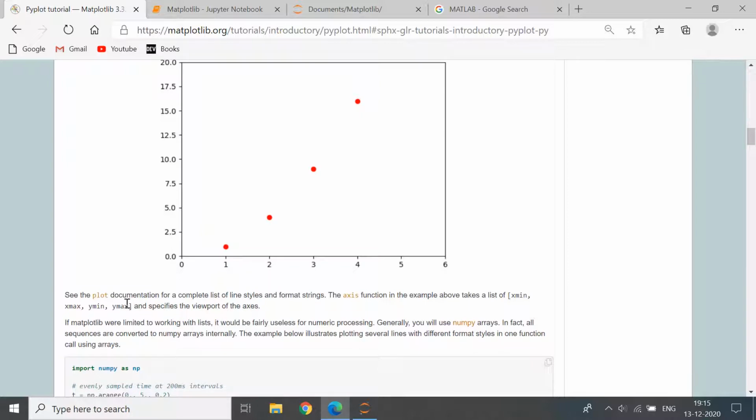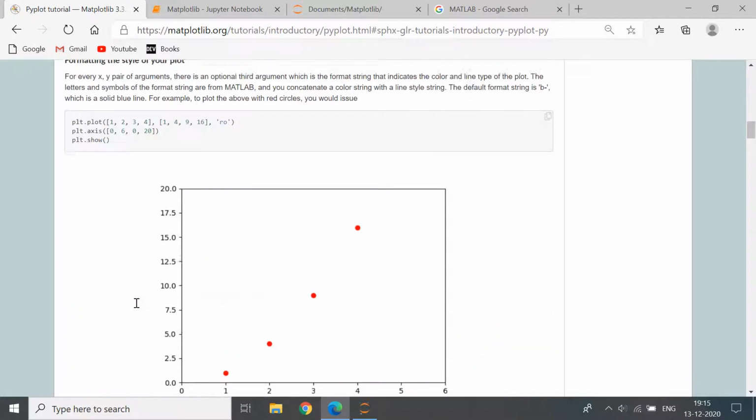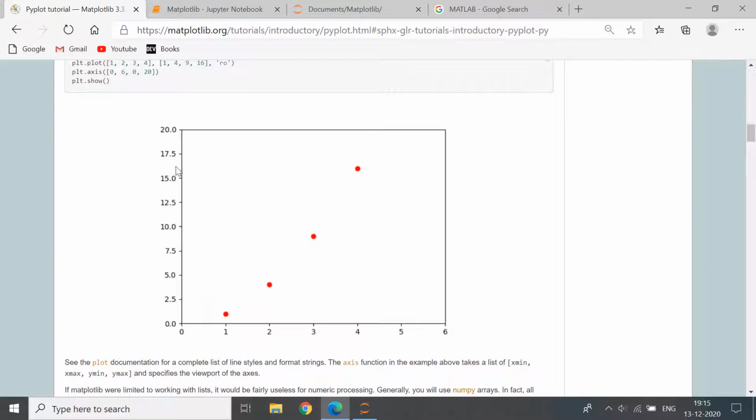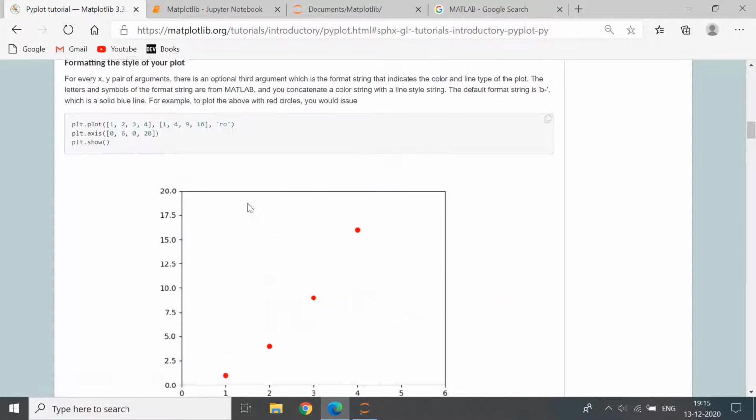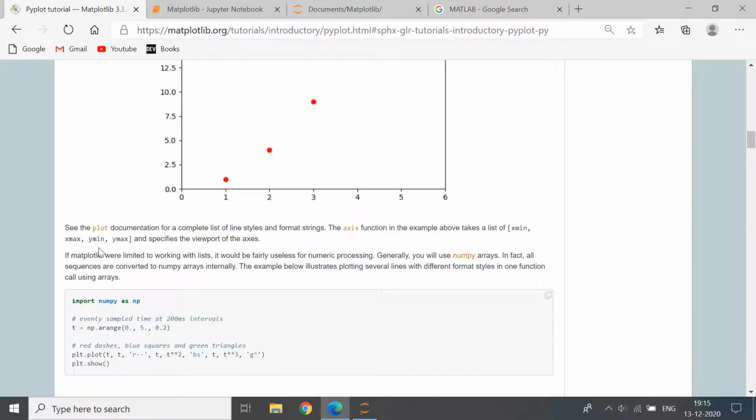See the plot documentation for a complete list of line styles and format strings. The axis function in the example above takes a list of xmin, xmax, ymin, and ymax. So xmin is 0, xmax is 6, ymin is 0, and ymax was 20, so it's going to 20. So our scaling is done according to these axis values.